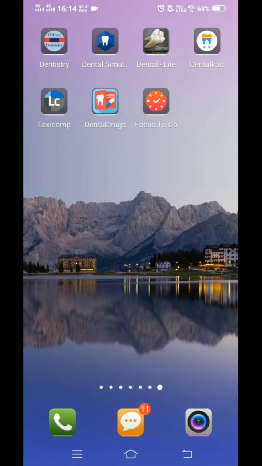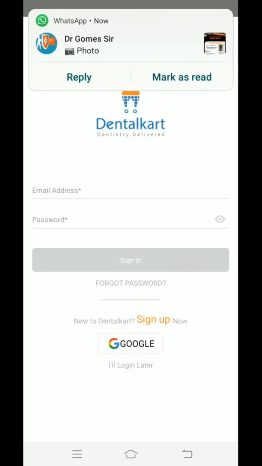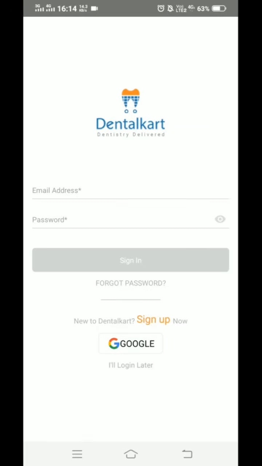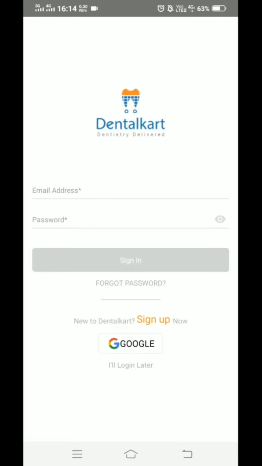So moving on further, the other app which I have for you is Dental Cart. Basically, Dental Cart is India's biggest online dental store, which will offer you almost the best offers on 100 brands, and it will give you easy shopping. Here you just have to enter an email address, a password will be entered, and then you have to sign in over here, so that you can just buy whatever products you want.